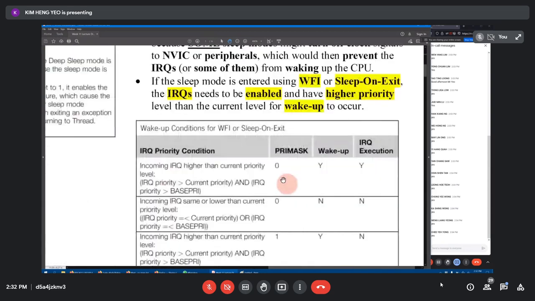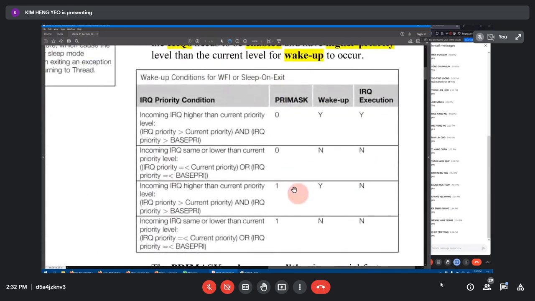The difference is the wake up conditions. Let's look at WFI first, right? There are a few conditions that we have to see. First of all is the interrupt priority and then the priority mask. So we have to look at these two conditions.